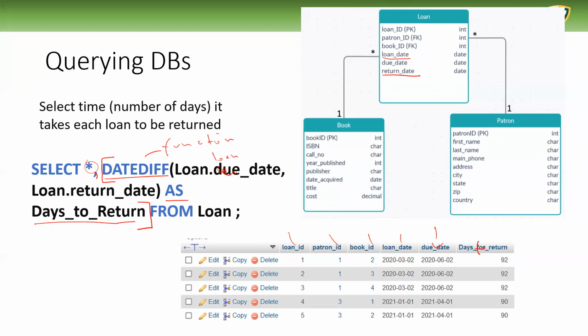When I computed it before, I just took the difference between loan date and due date. But it might be more interesting to look at the loan date versus the return date. The due date is always the same, like 3 months from the loan date, but the return date is different for everybody.